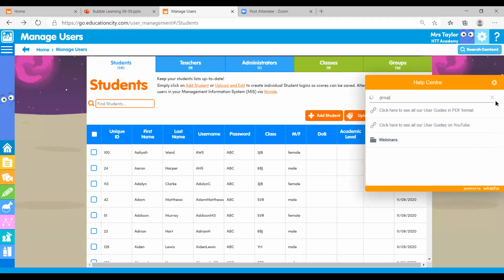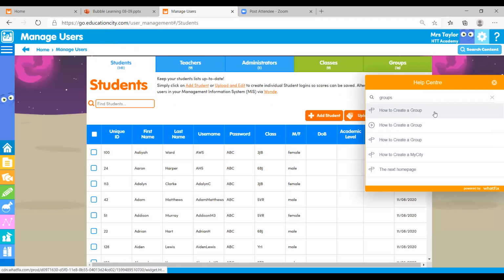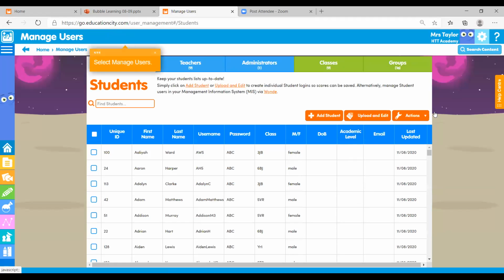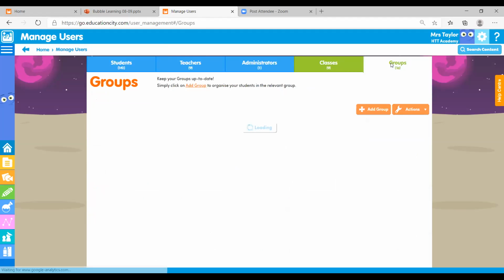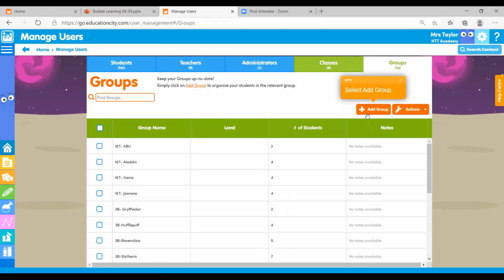So I'm going to type in groups, how to create a group. There it is just there. And we can follow that and it will talk us through how to do it. So we're in Manage Users at the moment. So there we go. Select groups, it's talking us through that process, add group, and so on and so forth.